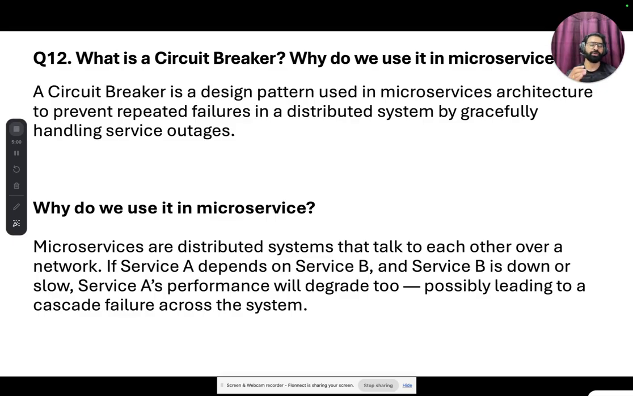I will suggest that if you are going for an interview session with microservice knowledge, then you should check this circuit breaker also, right?